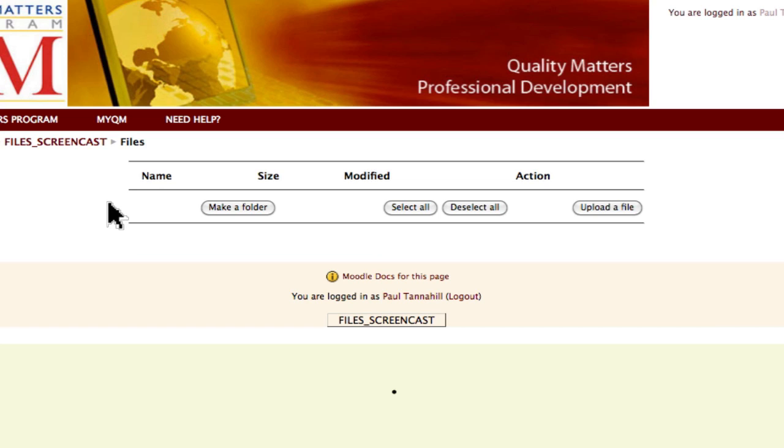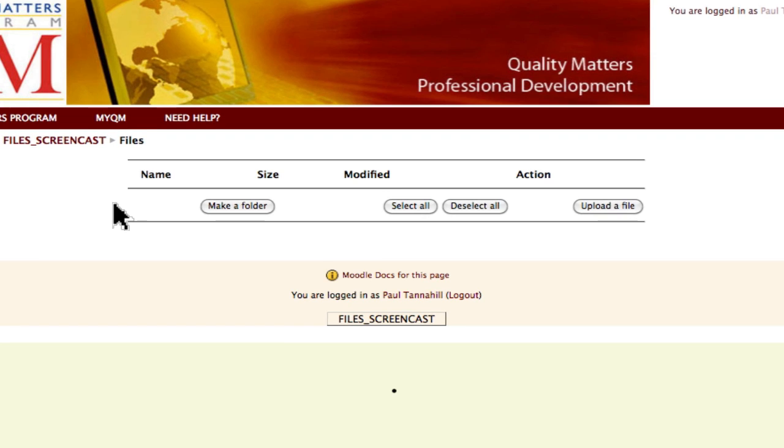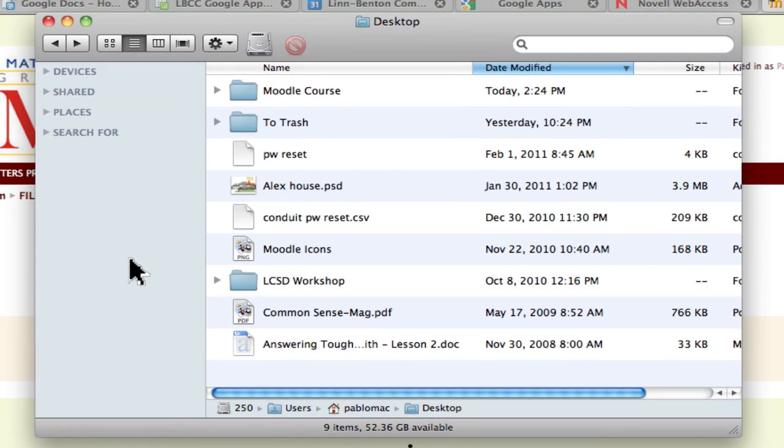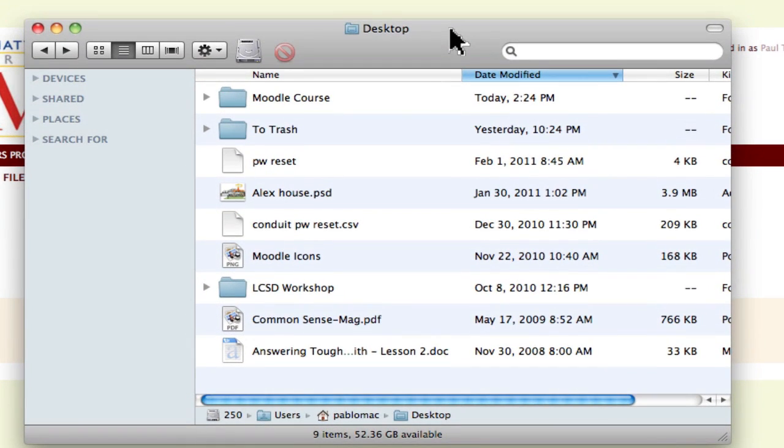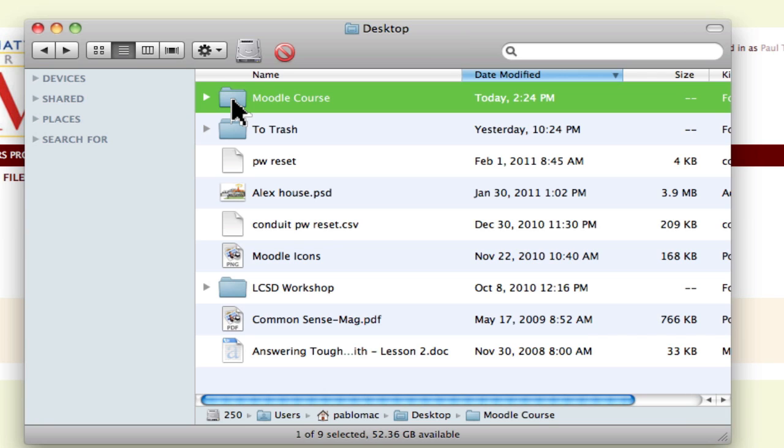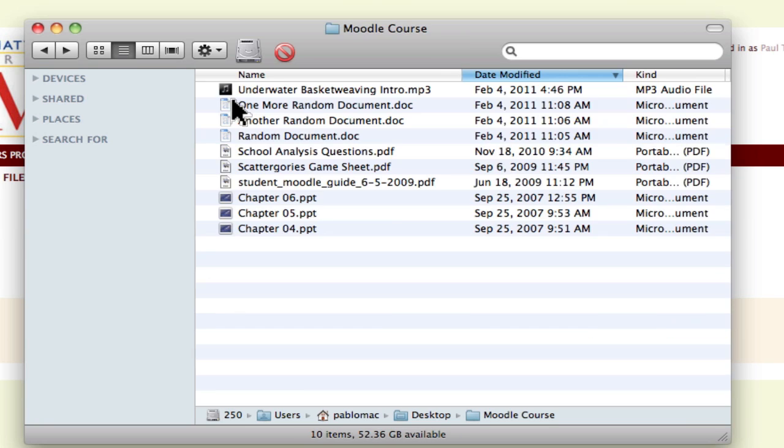Let me show you some files that I've got created here on my computer that I'm going to prepare to upload. And I'll switch over here to my Finder. And I've got a Finder window open. This is roughly equivalent to the Windows Explorer. And I've got a folder right here with some files I've already put into it relative to my Moodle course.